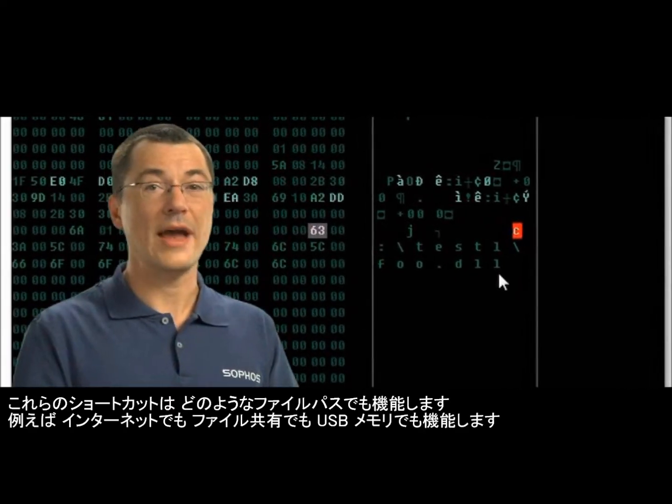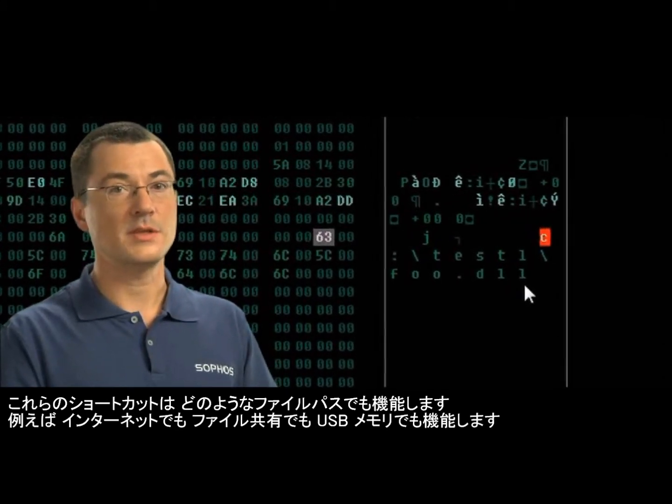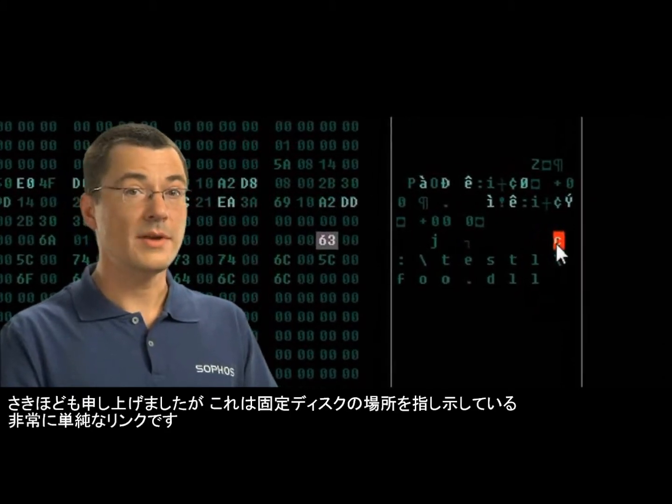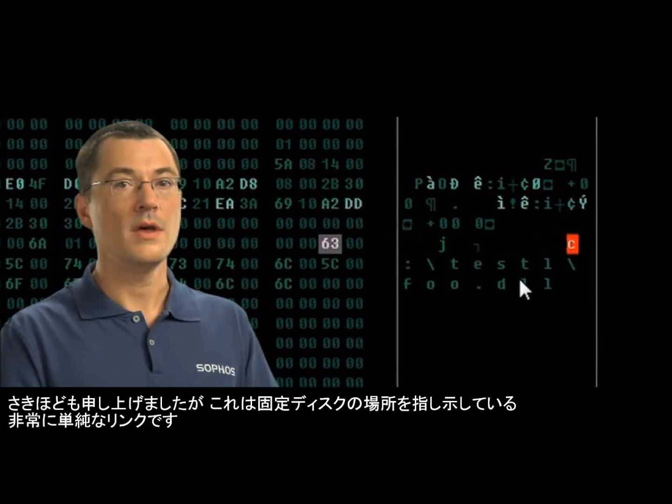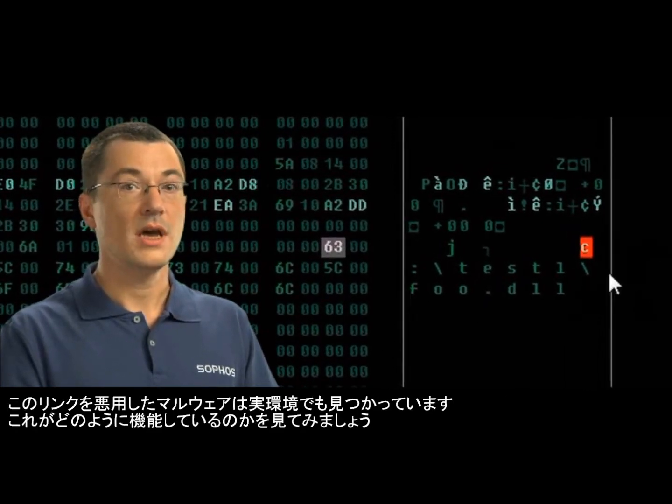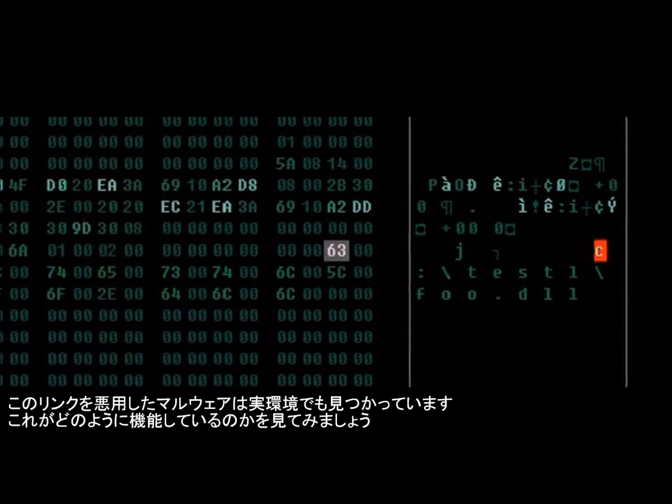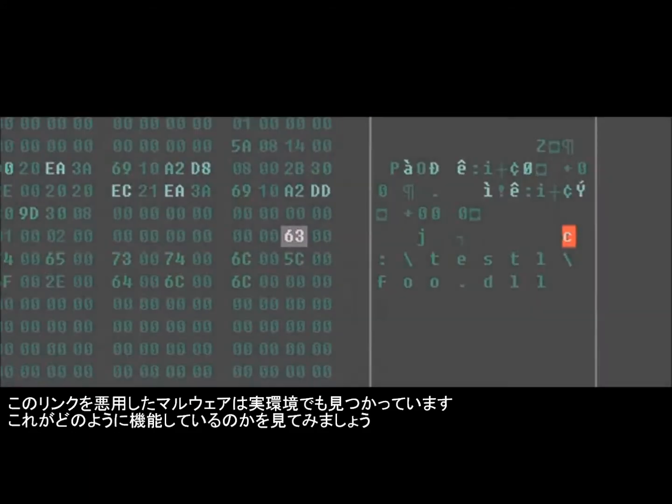These shortcuts will work for any type of file path. They work on the internet, file shares, and on USB sticks. Again, what I am demonstrating now is a very simple one that points at a fixed disk location. I've seen some malware trying to utilize this in the wild, so let's take a look at how it works.